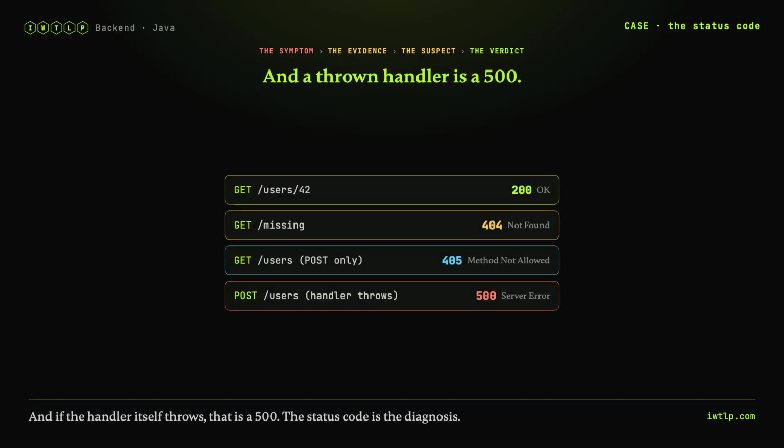And if the handler itself throws, that is a 500. The status code is the diagnosis.